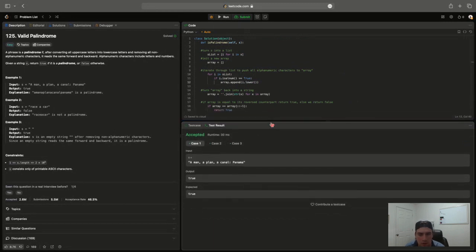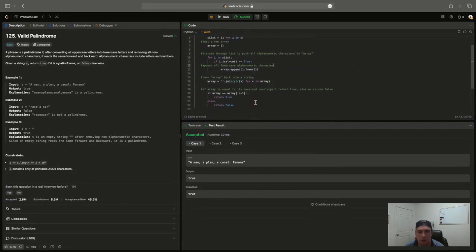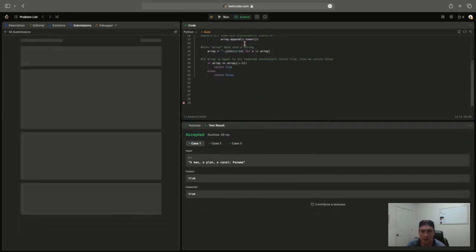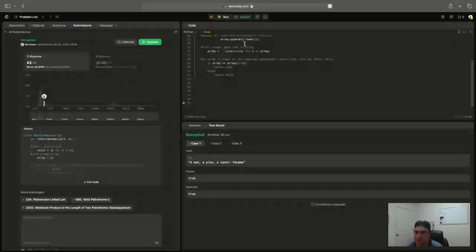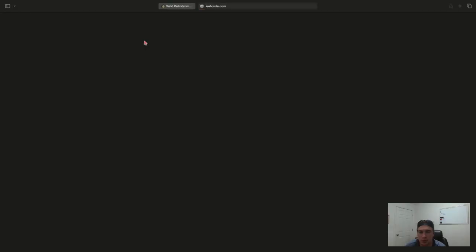Perfect. All right, so I'm going to go ahead and submit this. I'm going to make a comment: append all lowercase alphanumeric characters. Okay, that should be good. Let's go ahead and submit this and see if we pass all the test cases. And we did. Not the greatest runtime and memory, but that's okay. We can go ahead and ride with it.